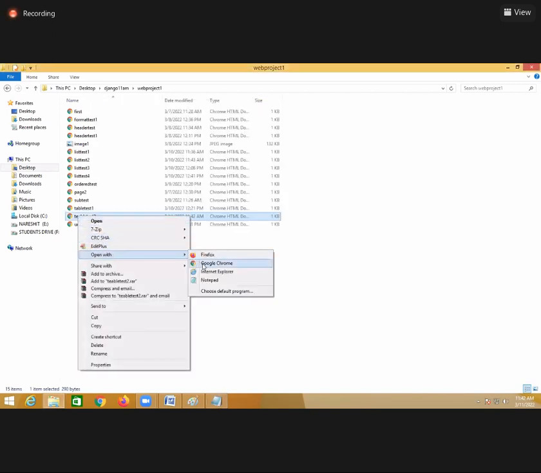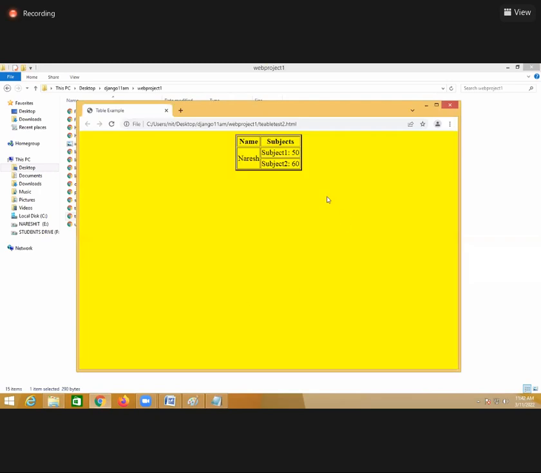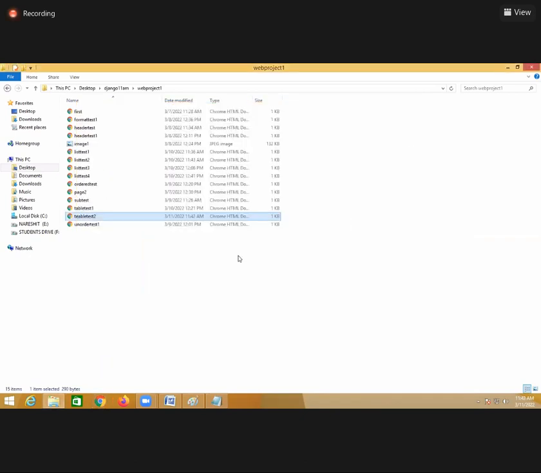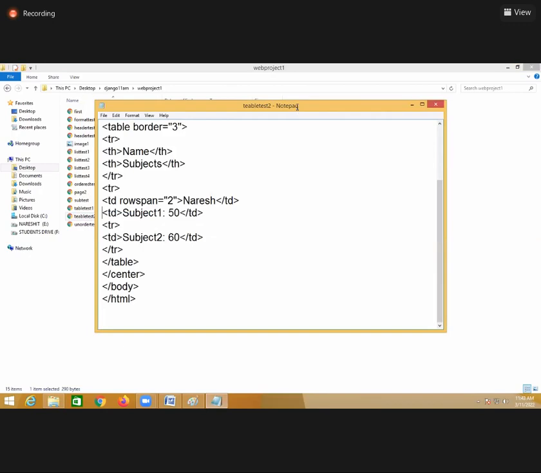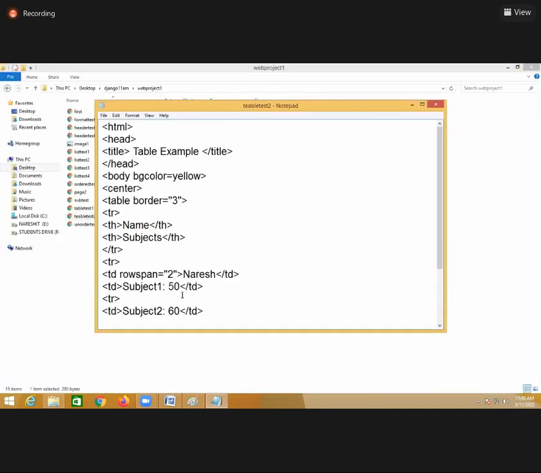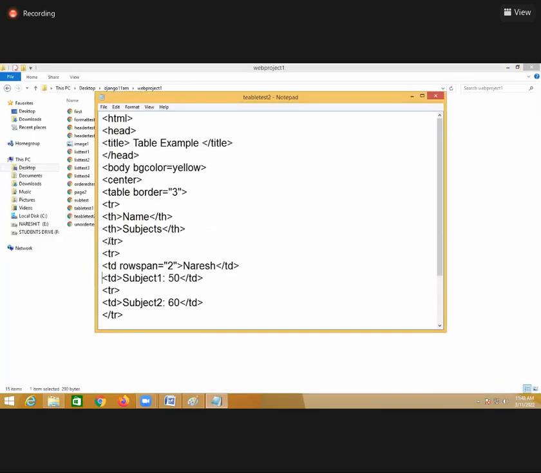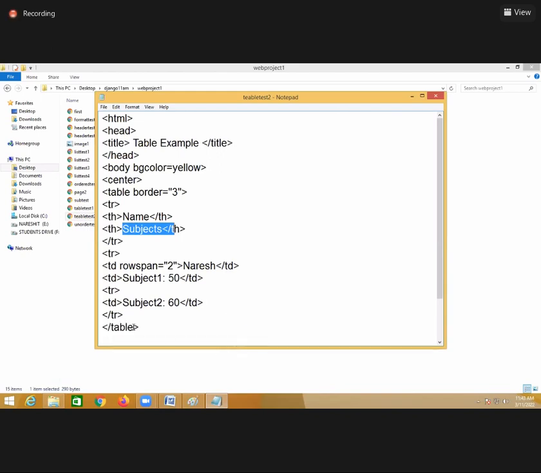Yes. Now there is a name. What is the name here? Naresh. And this is subject 1 and this is subject 2. So what you are trying to do here, see, is a simple mistake. It is having how many columns here? 2 columns. The first column is name and the second column is subjects. Then I'm saying TD, row span equal to 2.